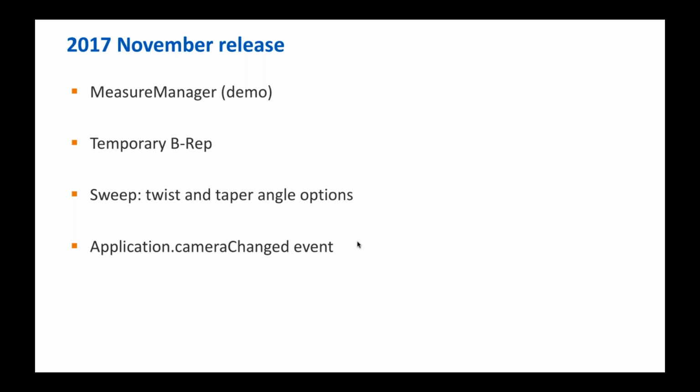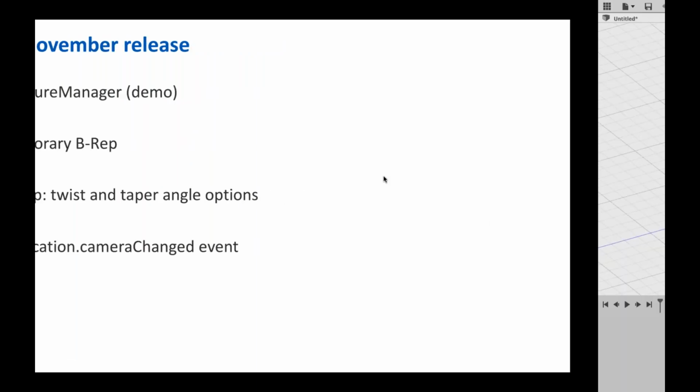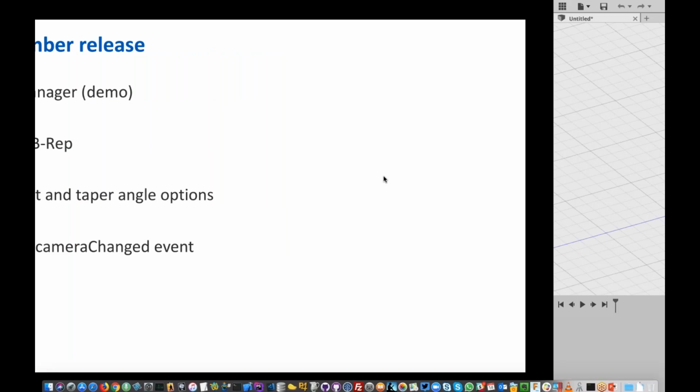We also added something called temporary BREPs. So without adding any BREPs or solids to the actual Fusion database, you can just create these objects in the background and do some operations between them, and then check the results if that's what you need. In case of sweep, we now have twist and taper angle options, and on the application we also now have a new event called the camera changed event that your add-in can listen to. So the measure manager, I'll show the sample for that as well.